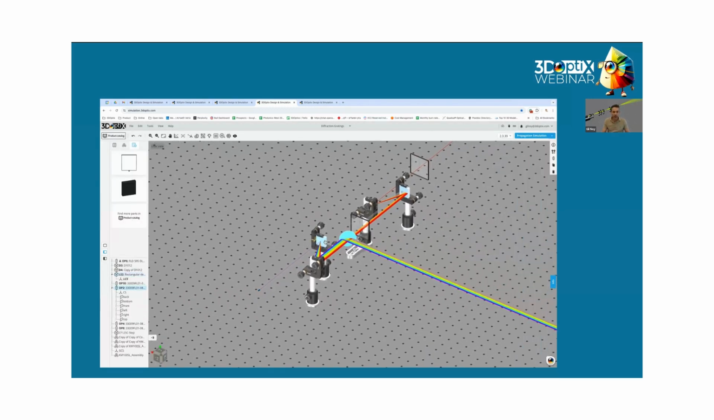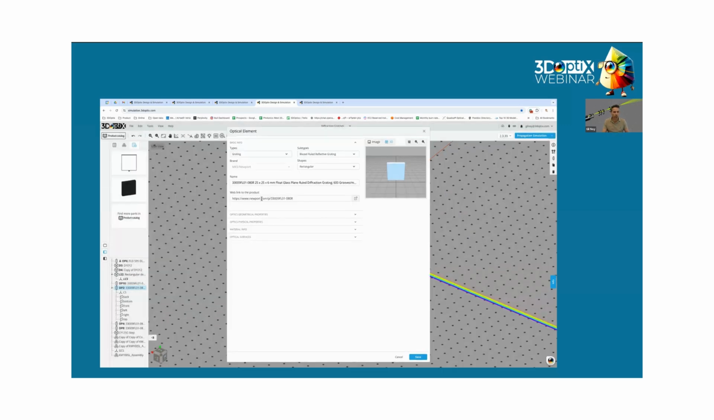Now, I'll show you what these are. These elements are gratings from Newport with 600 grooves per millimeter. So this is this element. Again, for any of our premium users, you can take an off-the-shelf component and edit it, or you can create it from scratch, as I showed you earlier. So you can go and change all the parameters.